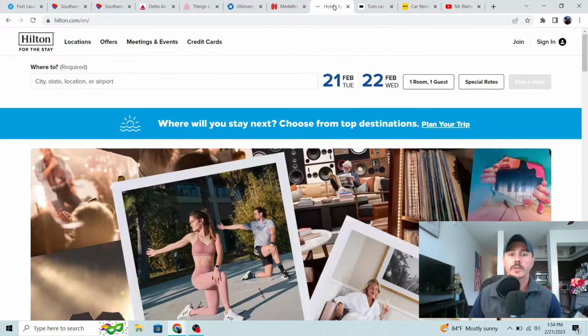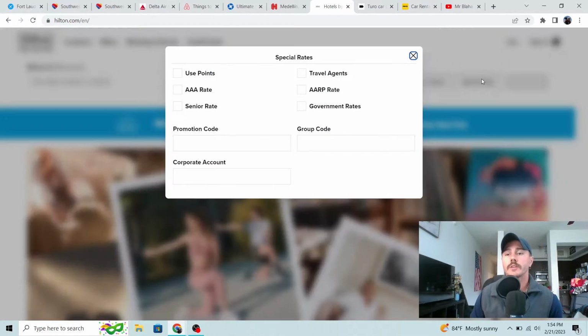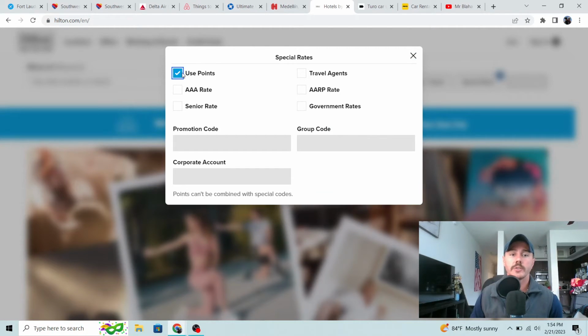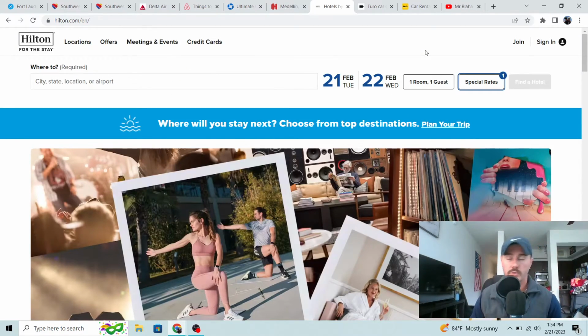I'm also a Hilton Diamond member, which you can too if you just follow my system. And I can go over here, you go to special rates and you use points, and then it'll populate everything that you search via points. Super easy. This is very boiled down. You can get really in depth, but a lot of people don't know the little bit that I'm talking about right now.